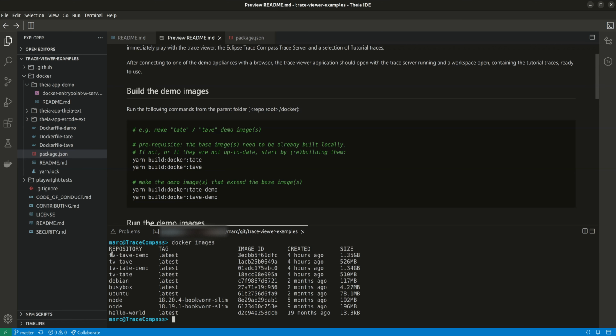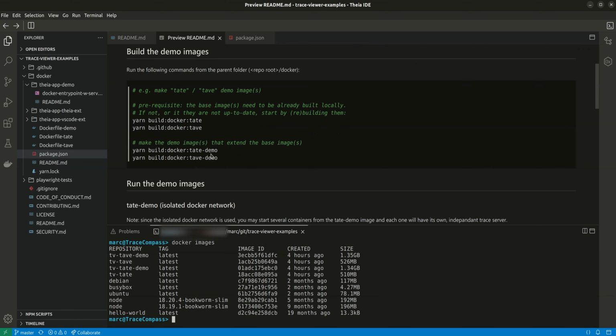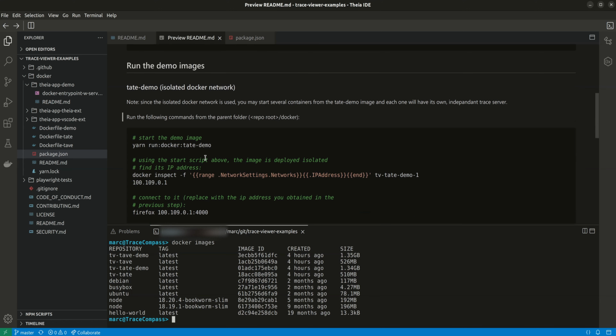I have already built the two base images and the two demo images locally earlier today, so we are ready to go. I don't need to build them here. All you will need is probably Docker, and preferably a Linux machine, and you can build these things without any other dependencies as far as I know. We can go ahead and go into the run section, and start the Theia application, Theia extension demo image.